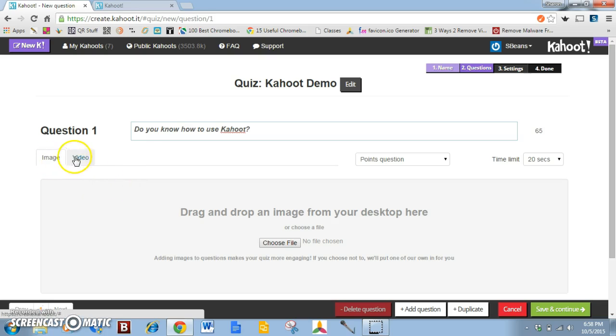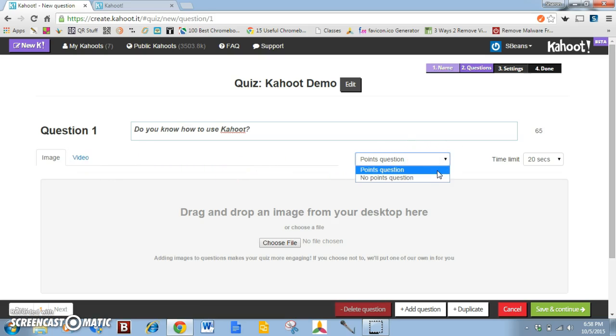You can, for each and every question, add an image or a video. You can assign points to a question where they would earn points if they got it correct, or you can make the question not earn any points. The default, as far as the time limit that the question will be available on the screen for students to respond to, is 20 seconds.